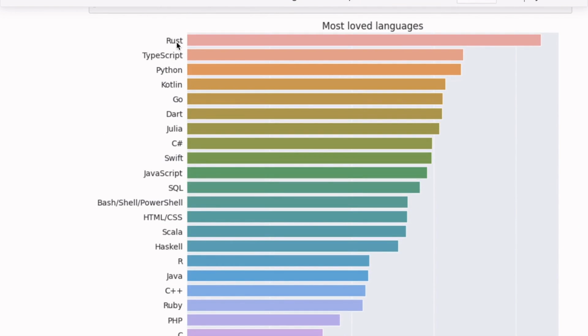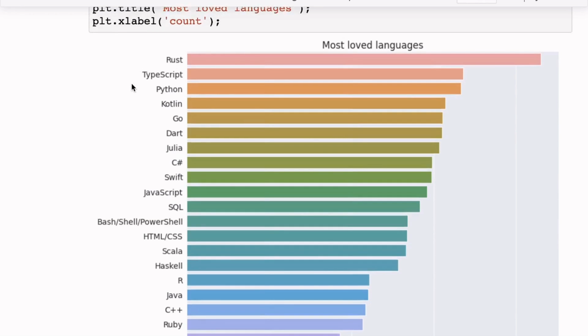You may not have heard of it, but it is a low-level language for doing systems programming, and it provides the performance of languages like C++, but it provides many conveniences and a type system of some of the best languages, things like Scala and Java and so on. So it's a pretty useful language. A lot of people enjoy using it, and it's interesting to see that a small language with a growing community is one of the most loved languages.